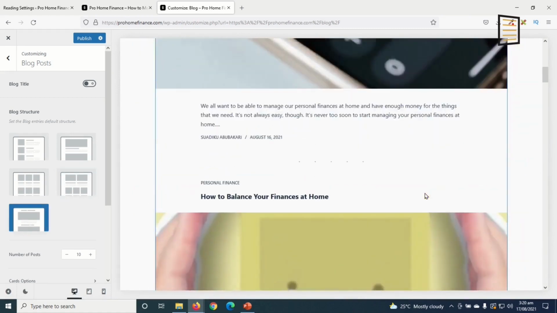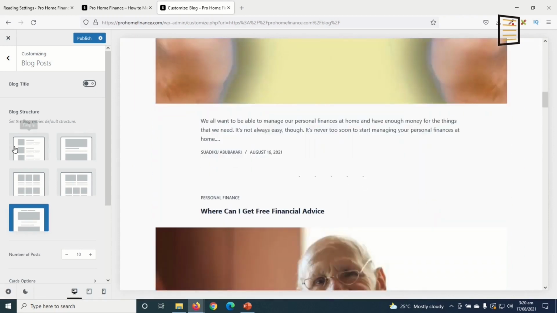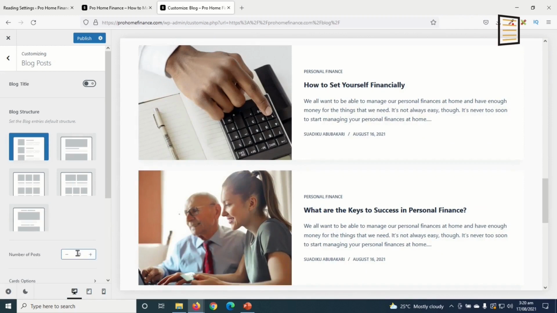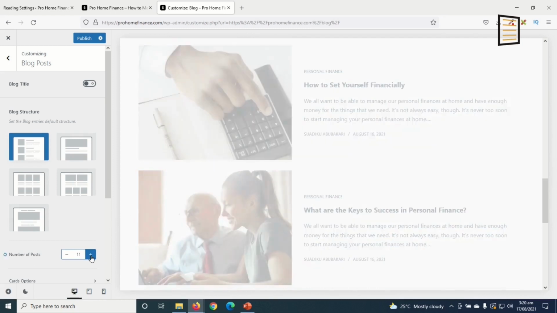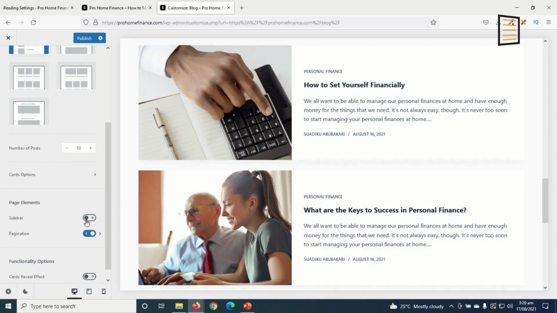Gutenberg. Okay, this is how Gutenberg will look like. I think I'll go with the simple. The number of posts per page, I'll keep it as 10 for now. You can increase it if you want. You can also decrease it if you want. And I also want to enable sidebar.